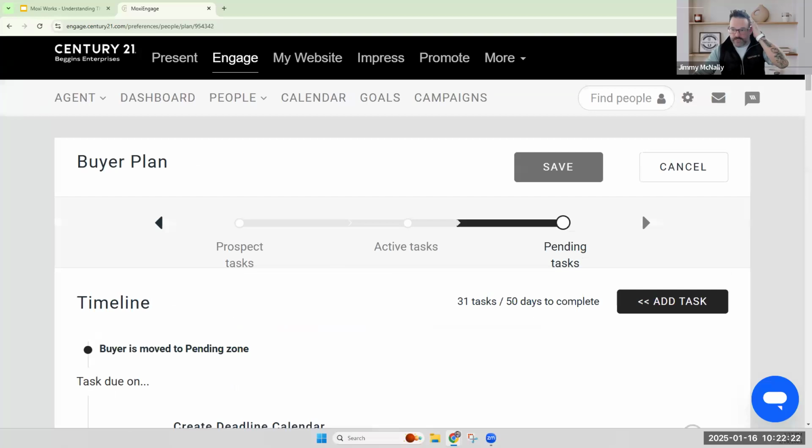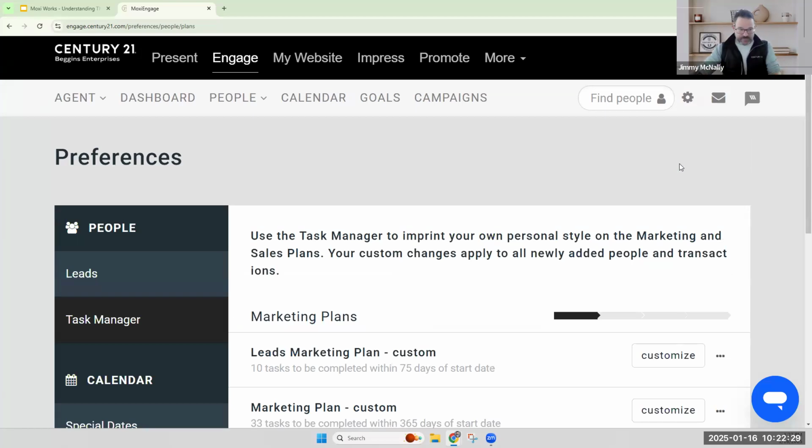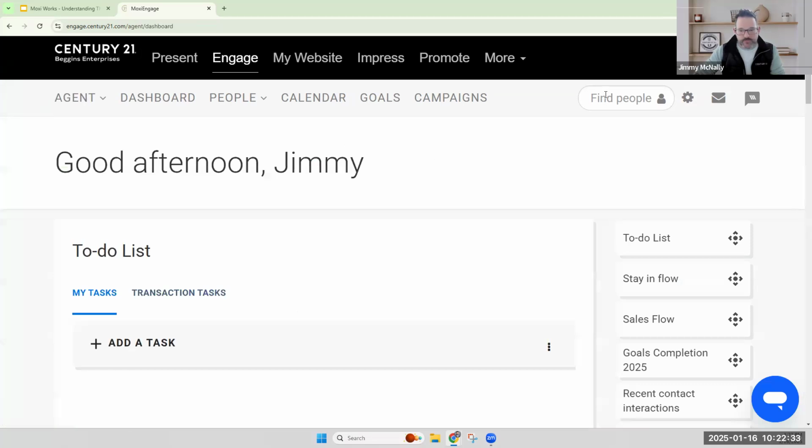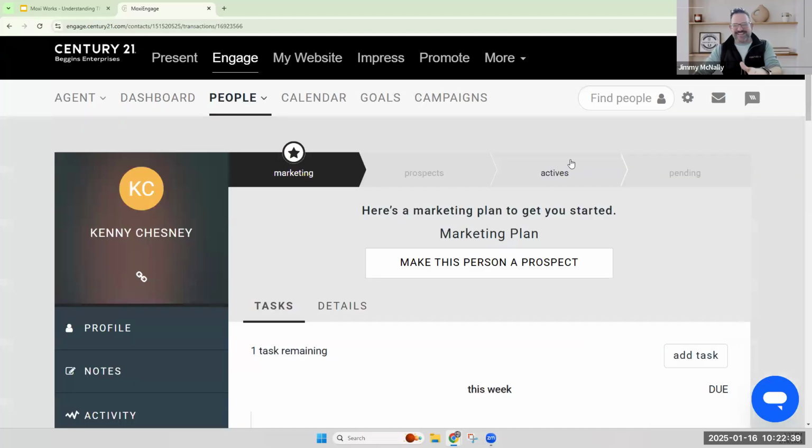Well, just syncing your contacts to Engage, it's okay if you put them all in at one time. A lot of people will do a bulk upload and things like that. But when you put them into the sales flow, I'm going to pull up Kenny Chesney, who's a really good friend of mine, if you guys didn't know that. He's not the singer. His name is just Kenny Chesney, whatever.